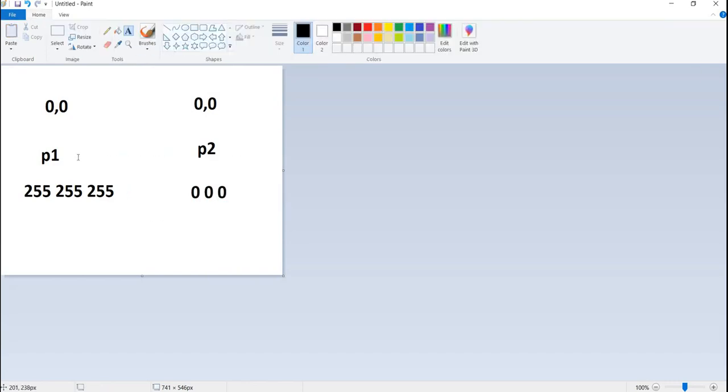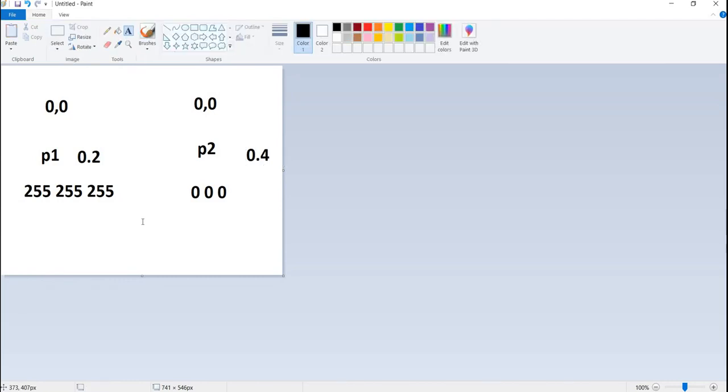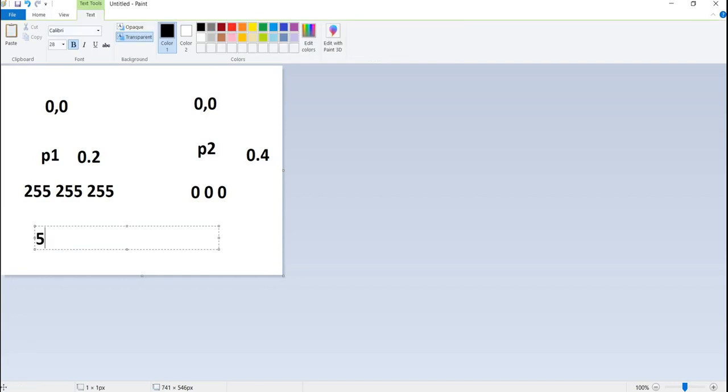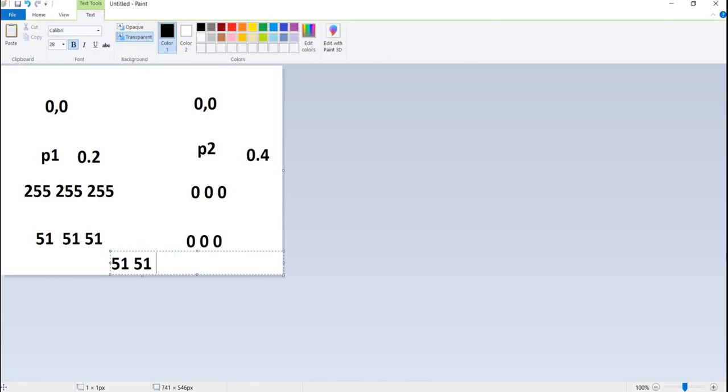I will use a multiplication factor of 0.2, and similarly a multiplication factor of 0.4 here. If I try to add them, 255 into 0.2 will become 51, so it becomes 51, 51 and 51. Since anything multiplied with 0 becomes 0, 0 and 0, if I add them, the output is 51, 51, 51. If I would use direct addition, it will be again 255, 255, 255. So what is this? White. And what is this? Gray.